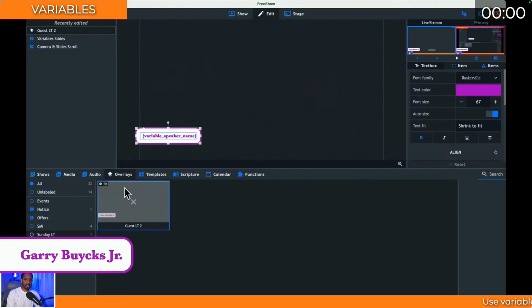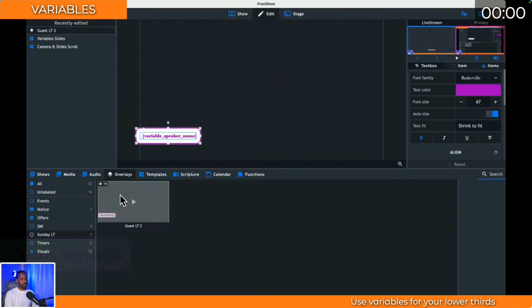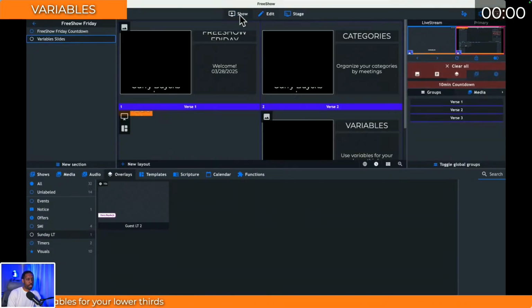Now, this particular variable has a 10-second duration on it. So it's gonna go away on its own. As a volunteer, that's gonna be helpful as well. So you don't have to remember to turn it on and turn it off. You can just remember to activate it and then it'll automatically disappear on its own, which is really helpful, all right?